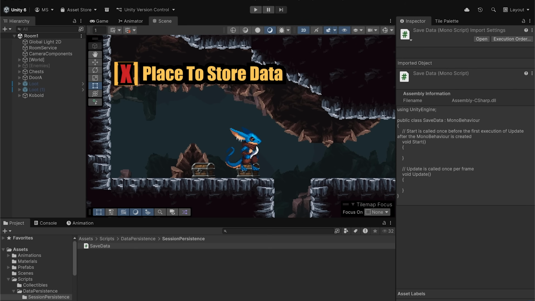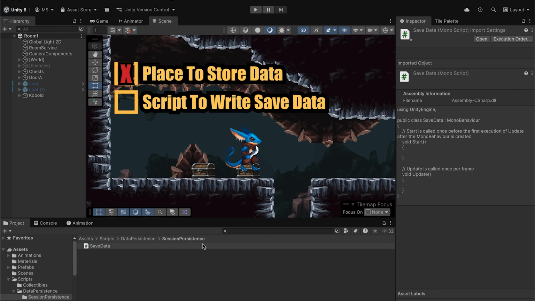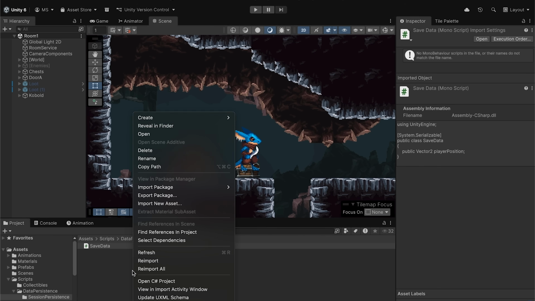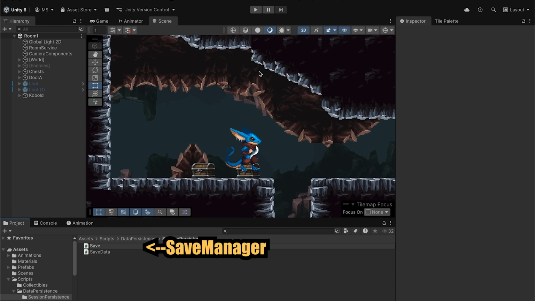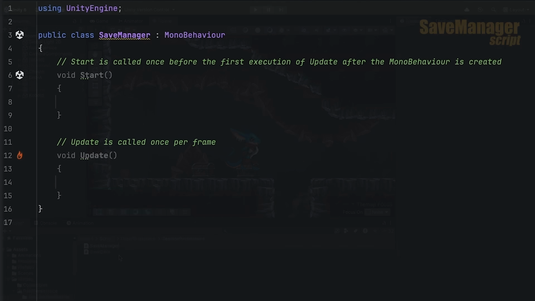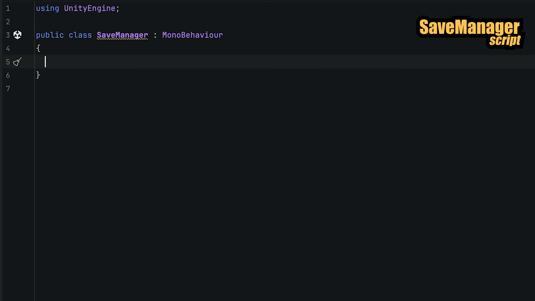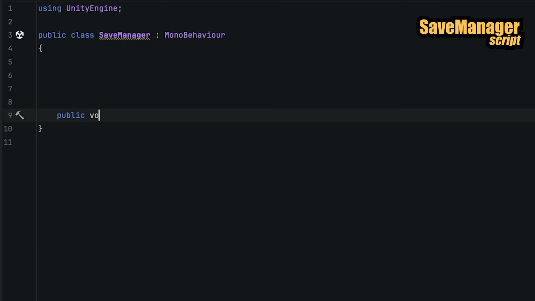Now that we've got a place to store all of our data, we need an actual script that can write our data to that location. So let's head back into Unity, create a new MonoBehaviour script, and we'll call this one SaveManager. So let's begin by getting rid of our Start and Update methods, and we can go ahead and create a public void SaveGame method.